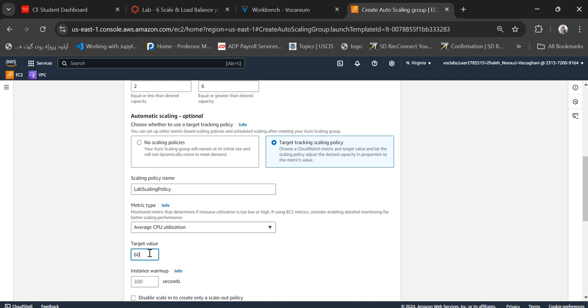And this tells auto scaling to maintain average CPU utilization across all instances at 60%. And auto scaling will automatically add or remove capacity as required to keep the metric at or close to the specific target value. And then we choose next.